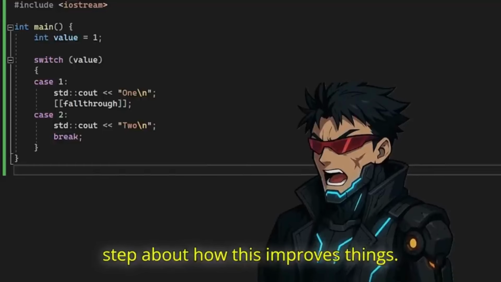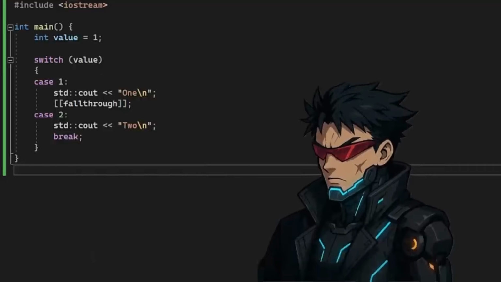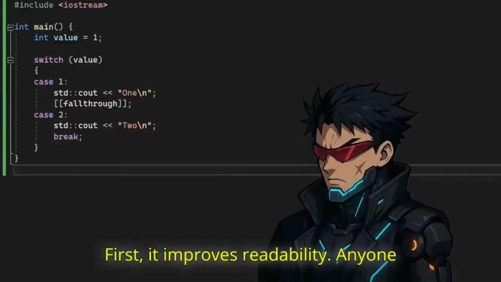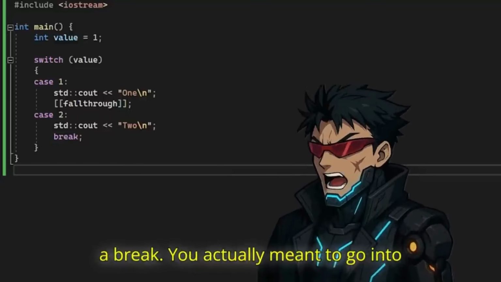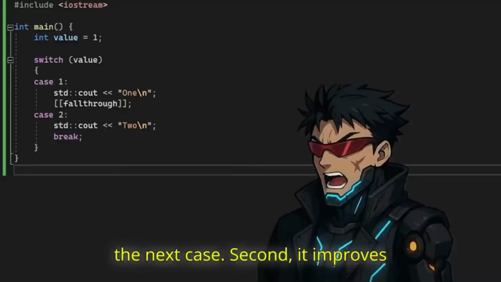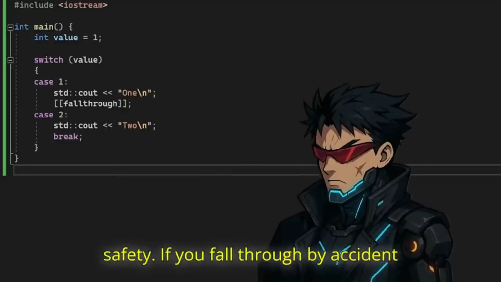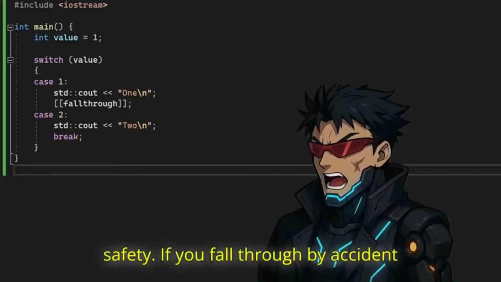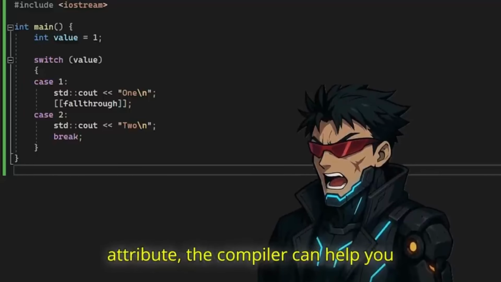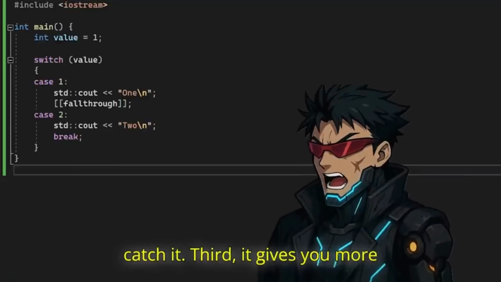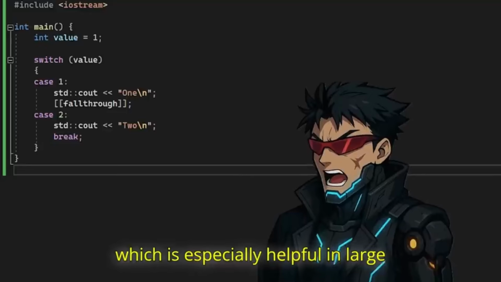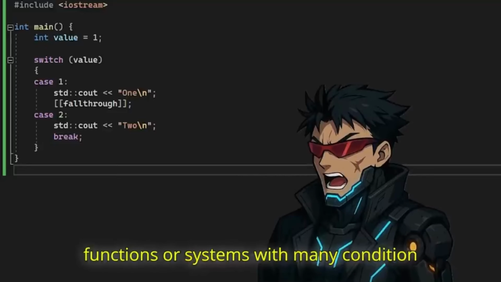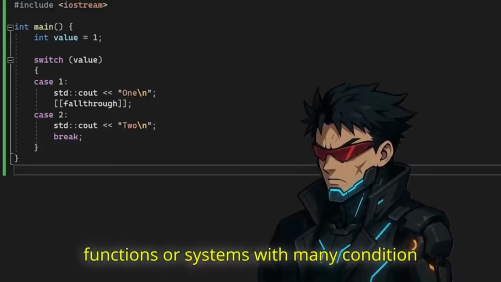Let's think step by step about how this improves things. First, it improves readability. Anyone reading your code knows you didn't forget a break. You actually meant to go into the next case. Second, it improves safety. If you fall through by accident but didn't include the fallthrough attribute, the compiler can help you catch it. Third, it gives you more control over how your switch logic flows, which is especially helpful in large functions or systems with many condition branches.